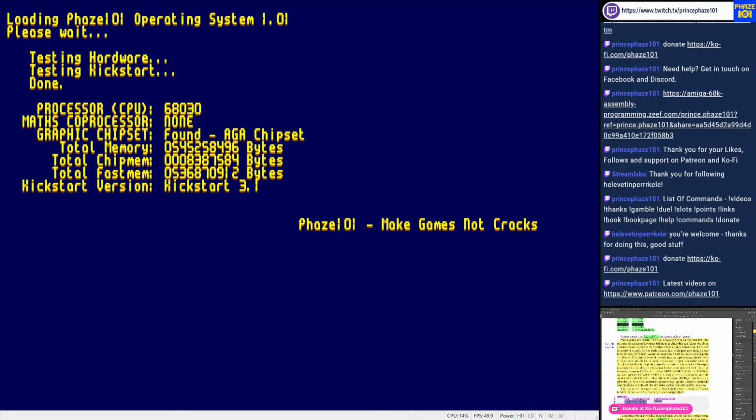Same thing for the MESCO processor. Here I do not have a MESCO processor, but it's able to detect whether it's 6881 or 6882, or whether it's built into the CPU or not. And same for graphic chipset, it's able to say OCS, ECS, and AGA.